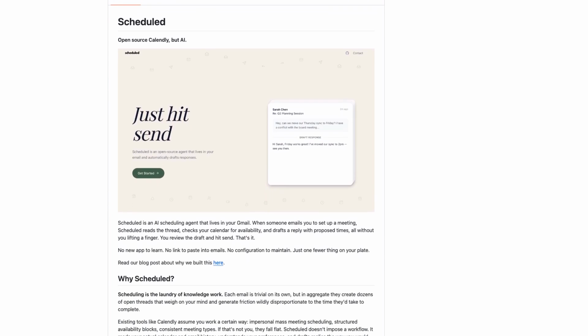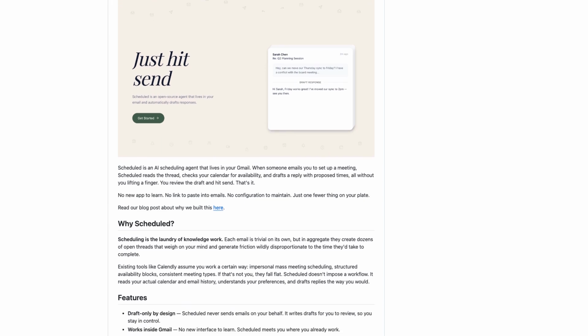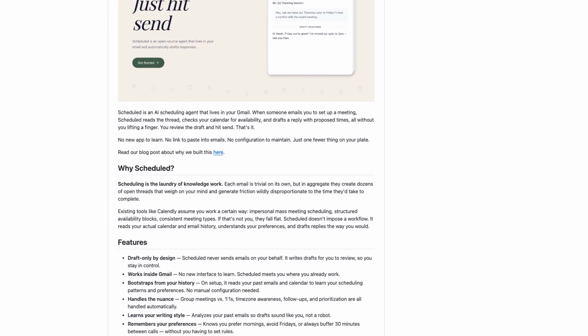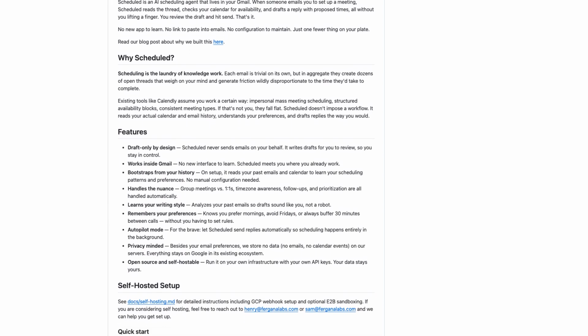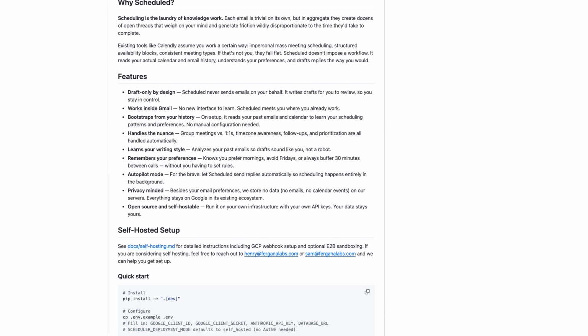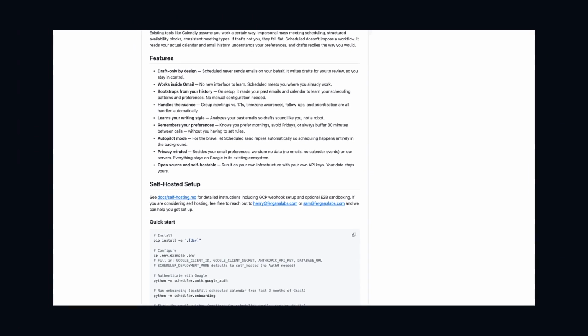proposed times, all automatically. The system learns from your past emails and calendar history to match your scheduling preferences and writing style, handling time zone awareness, group meetings, and buffer times without manual configuration. Draft only by design, it never sends emails without approval. Everything runs self-hosted with your own API keys, keeping data private within Google's ecosystem. Perfect for professionals tired of scheduling friction.